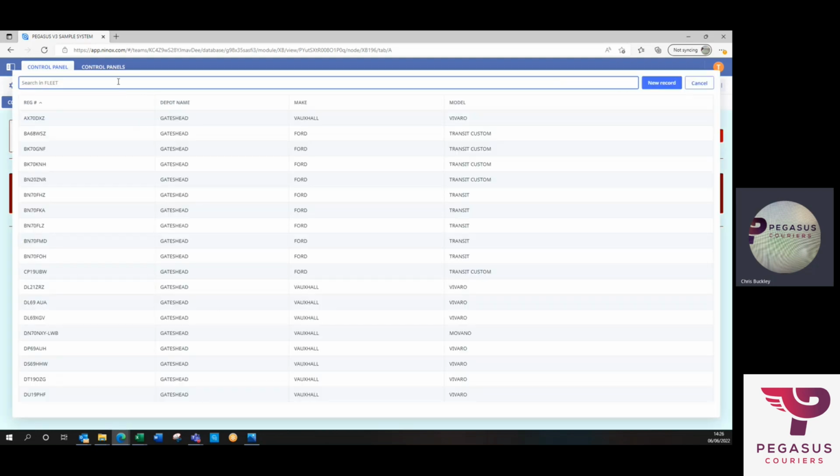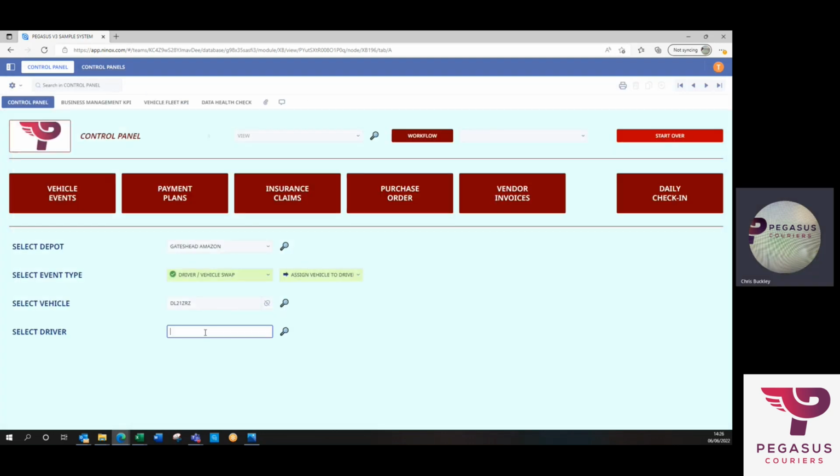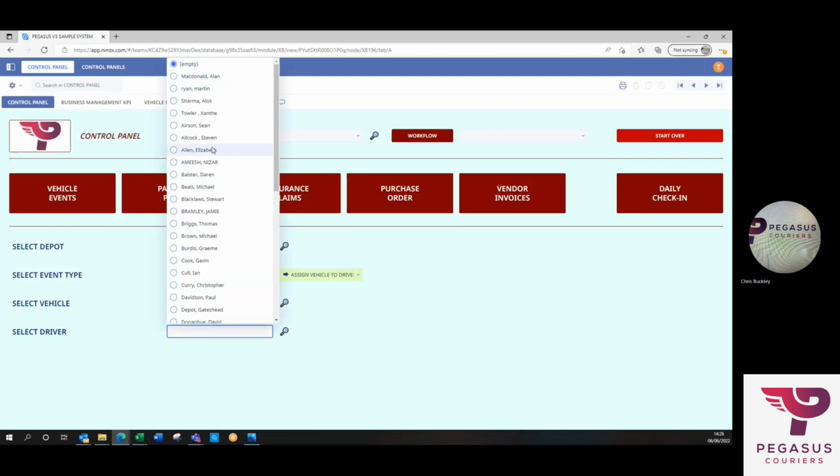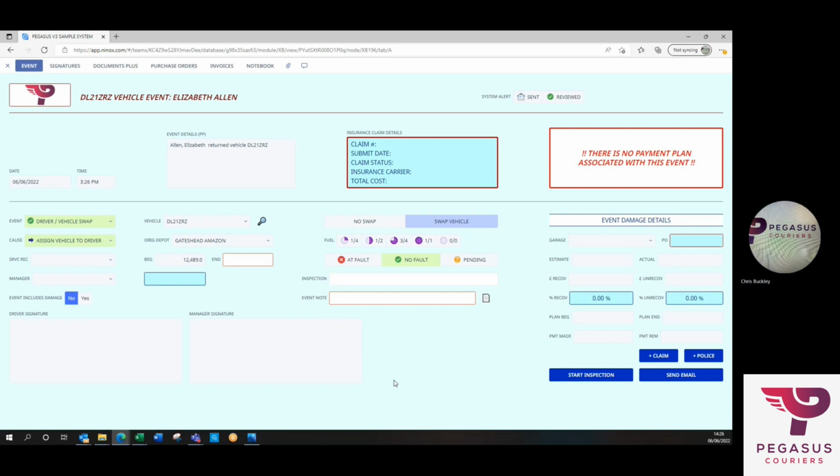So we then select our vehicle. We will then select the driver. And then click on the green button.